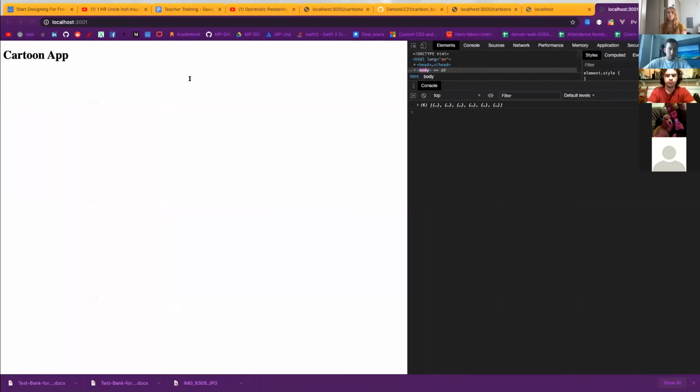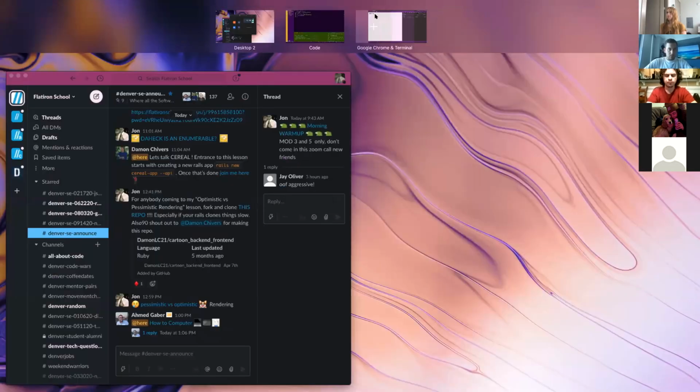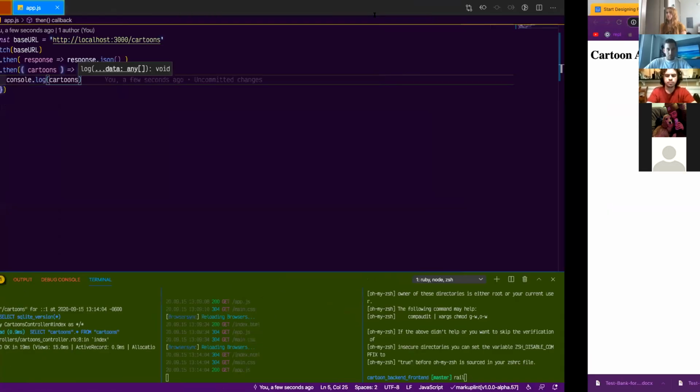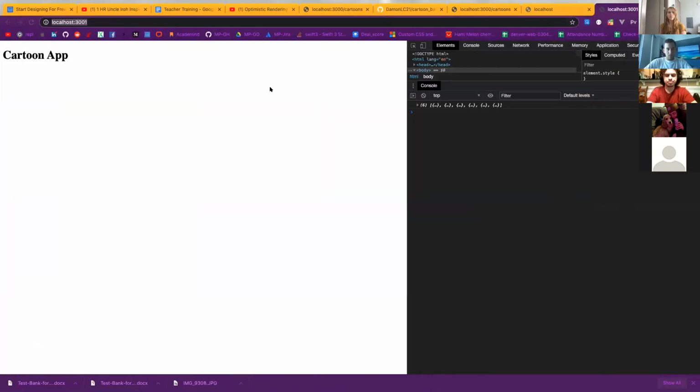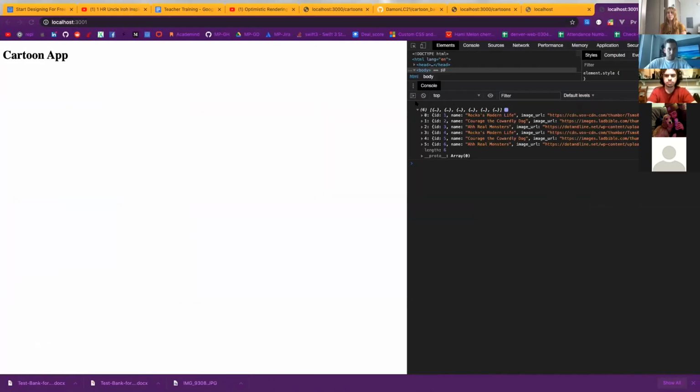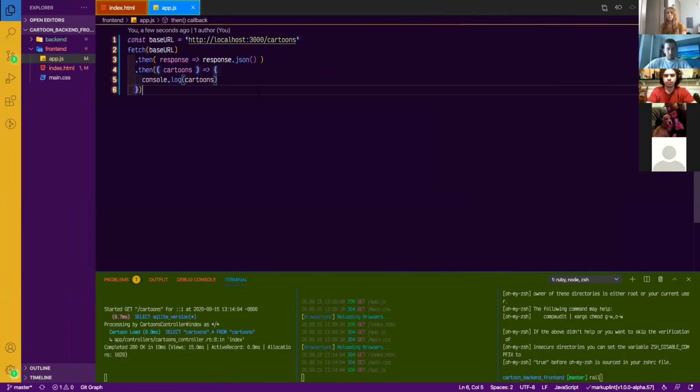So I need to rearrange these windows, don't I? Bam, bam, cool. Awesome. So looks like it's working. Console log, good call. Appreciate that. So what's the next thing I want to do then? What is the thing that I want to append to, out of curiosity? Probably that div container that you made.